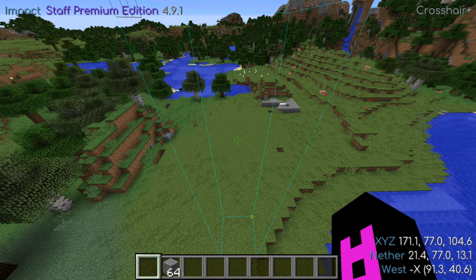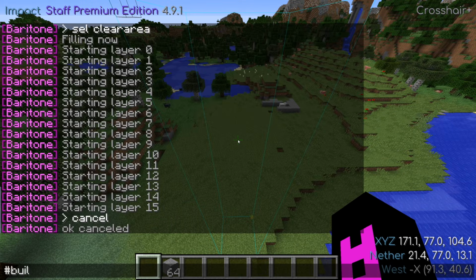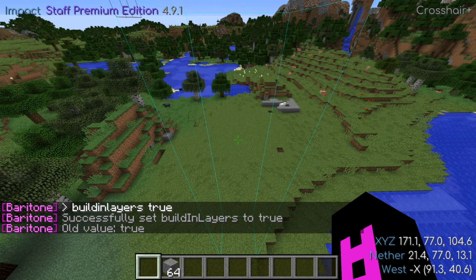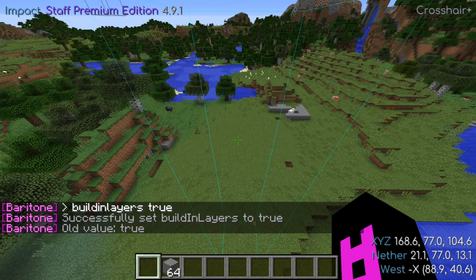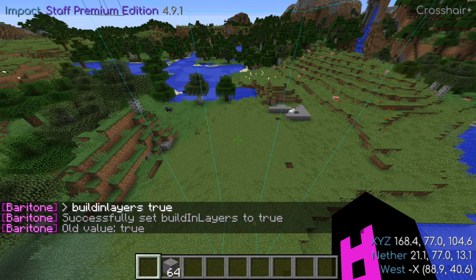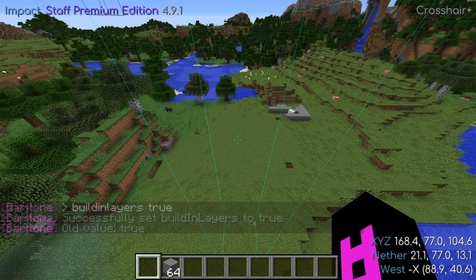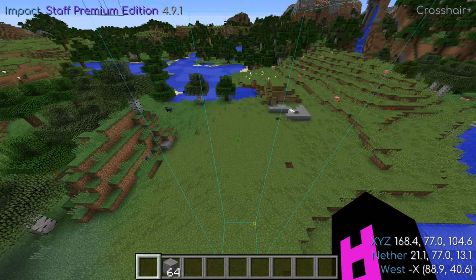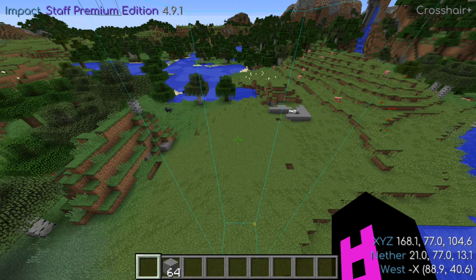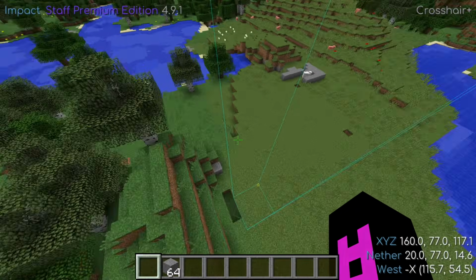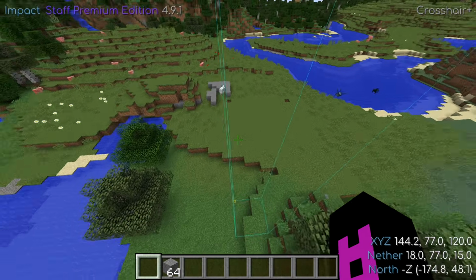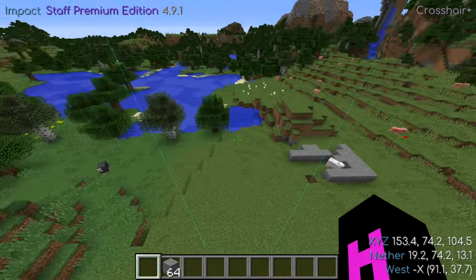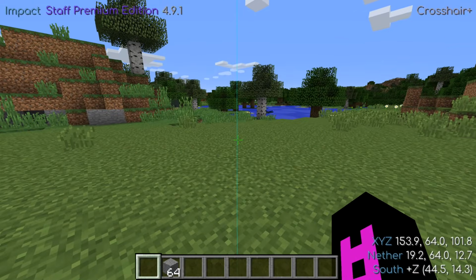Another setting of note is build in layers. Here, I'm going to set it to true. If you've seen my previous video on building schematics, you may remember how this setting affects that. Essentially, rather than building a schematic block by block, if you enable build in layers, Baritone will build layer by layer. So it's going to have a very similar effect here. I have this entire chunk highlighted, and I'd like to break it from the top down, layer by layer. Baritone is definitely capable of doing this. You just have to be aware of what you're doing.